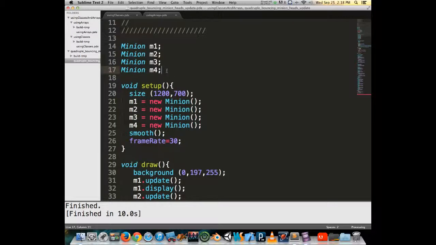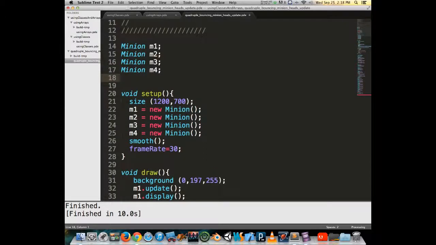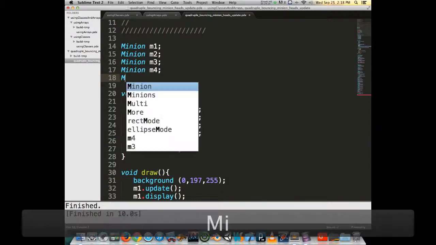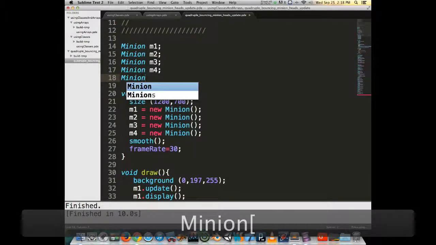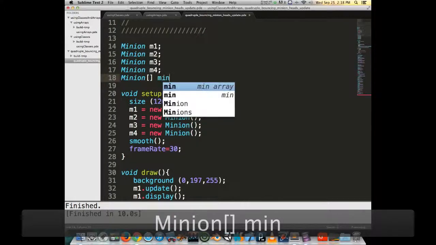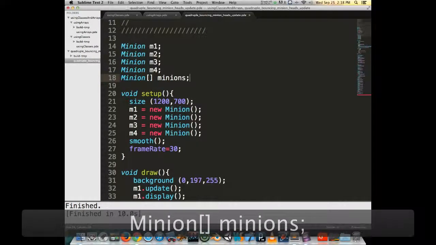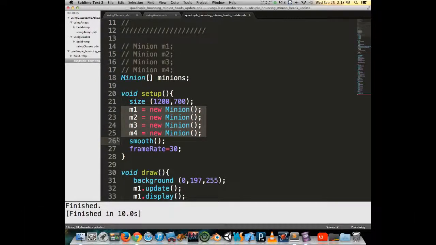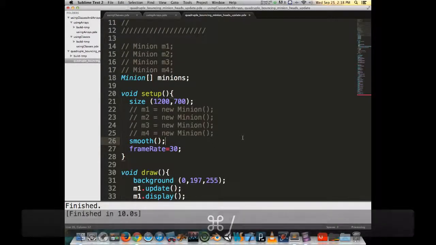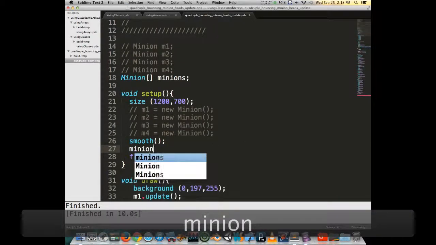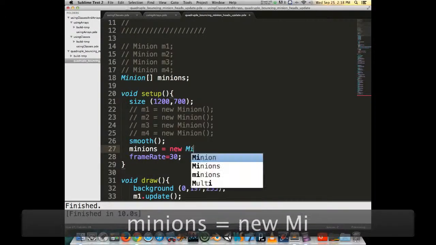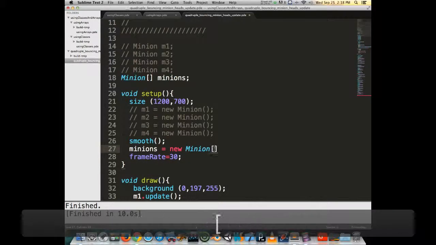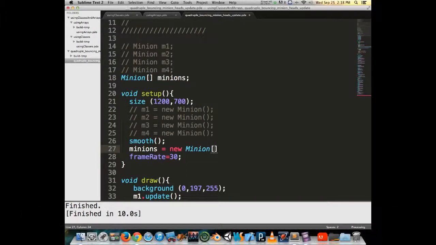All right, so through a lack of dissent from Claudette, I am going to add her minions here. And what I will say is minion, square bracket, minions will be my array. So we don't need these original ones. Comment those out. Don't need those there. And now what I can simply say is minions is equal to new minion, square bracket, and now I can choose however many I want to put into my array.